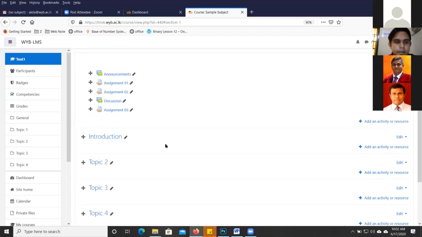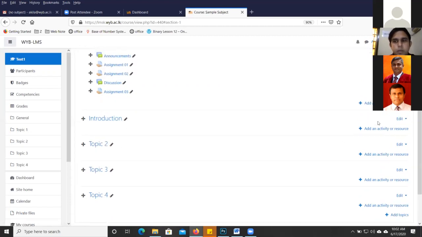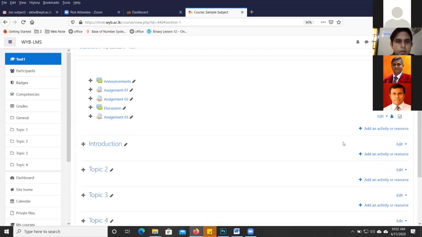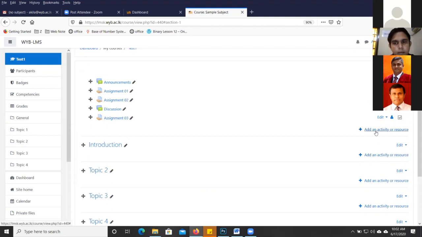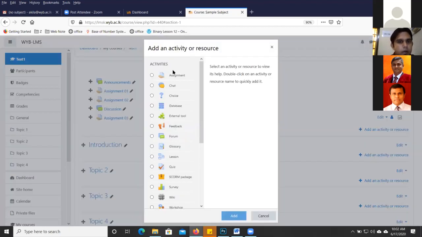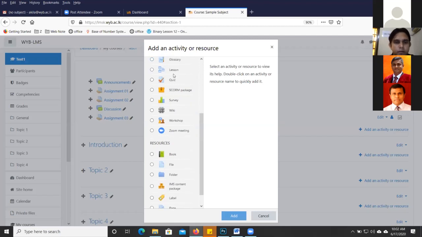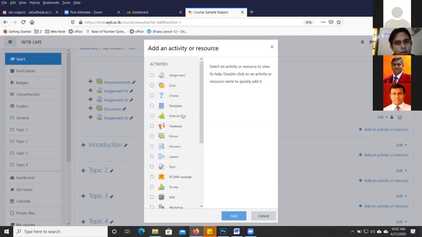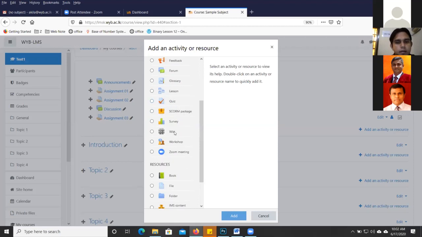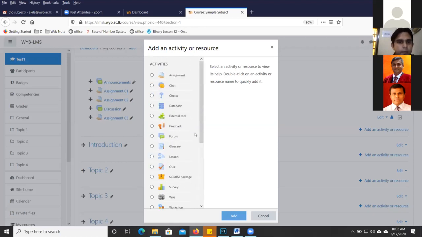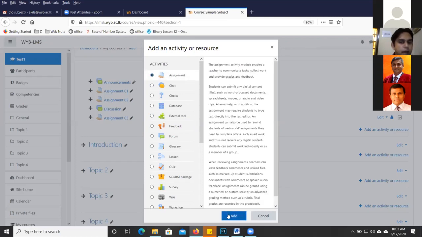Right. Then under the topics, you can add activities. So here, I'm going to add an activity. These are the activities available. We'll explain these in future courses. Here we're going to explain assignments and file upload today. Again, forums. So for example, assignment. If you want to give any assignment to the student, this is the way you can do it. So you can click it and add.